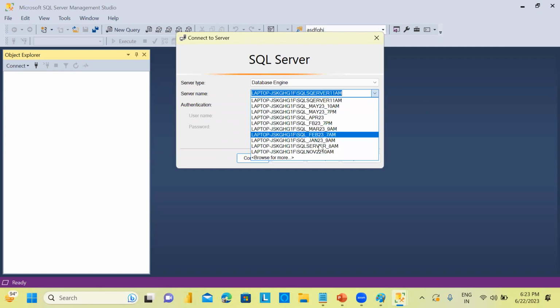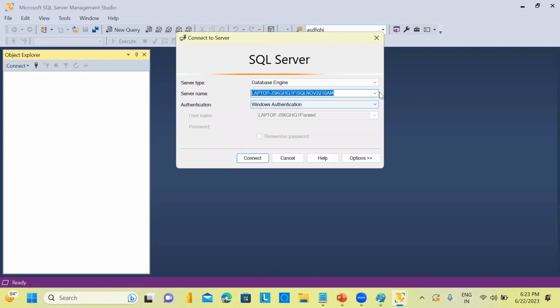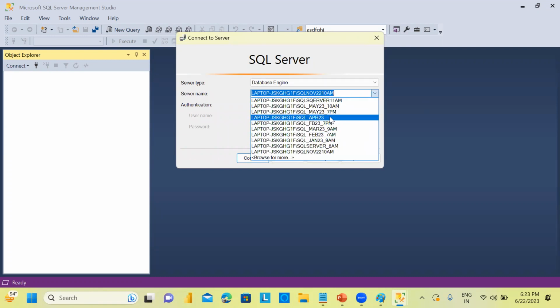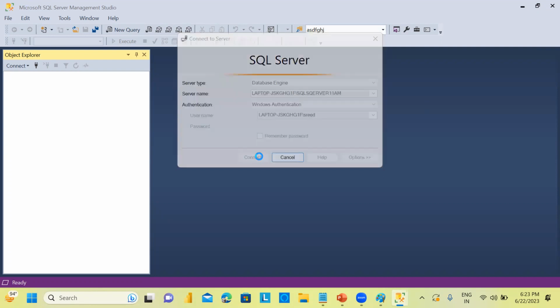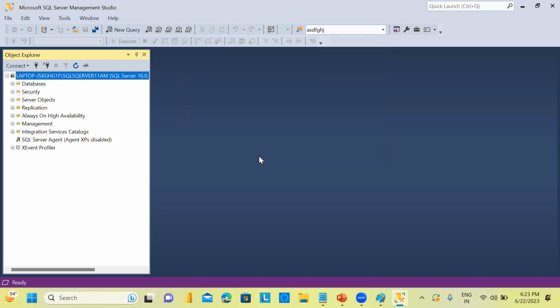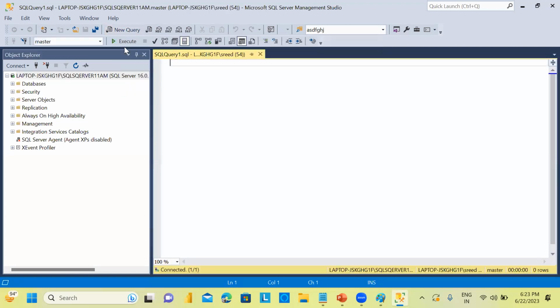Number of servers already configured. Whichever server we want to communicate with, we can select it here, then connect. Now this tool is connected to the server. See the new query window here, and see the structure of the server.